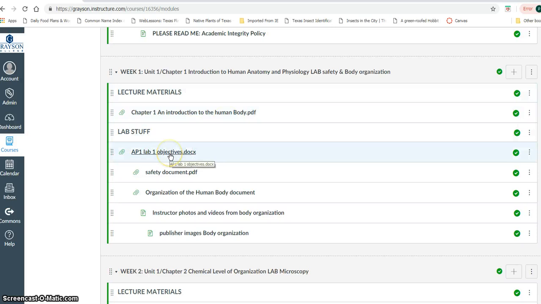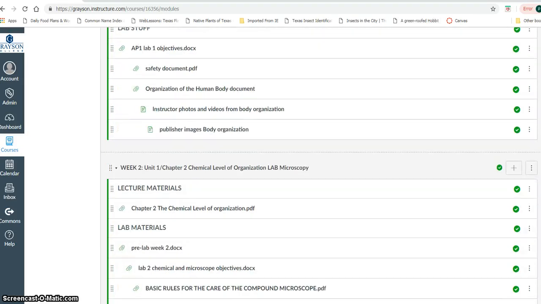So you'll always have an objectives for lab. Then you'll have additional information, like for the first lab, we talk about safety, so there's a safety document, and this comes straight out of your syllabus. Organization of the human body, so additional work. Instructor photos and videos. I include this, I've done this through the years, and they work pretty well for students. If there's anything else that you want that I don't include in my modules, please let me know.